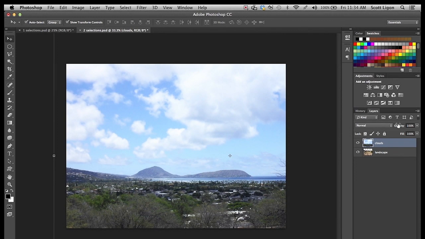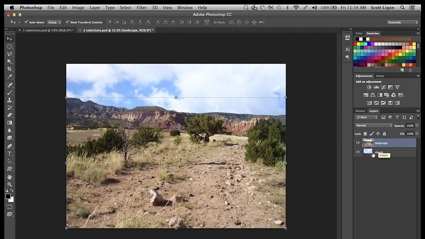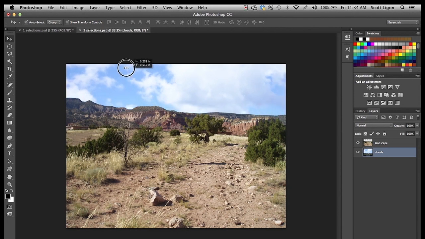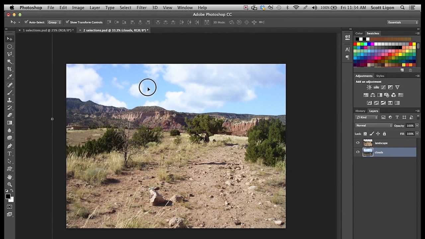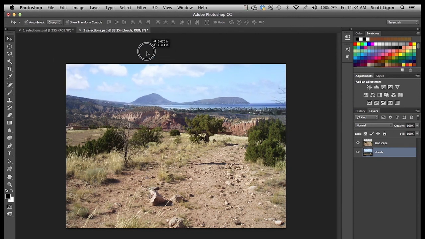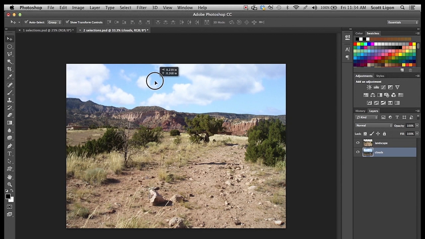So what I can do is go to the layers panel here, and I can click and select the landscape layer, and I can drag up so that the landscape layer is on top. Whatever is on top in the layers panel, that's what's in front in your document. So always remember to select the right layer. Now I'm selecting the clouds layer and I'm moving them into position. I don't want the mountains to show, just the clouds, right? That looks pretty good, more dramatic.